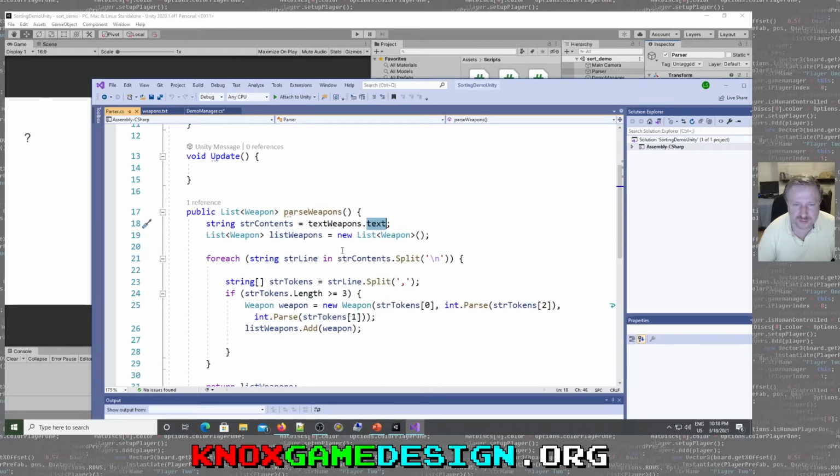Then we can loop through that string, splitting using the .split command. We're going to split on \n, which is the new line, so we look at every line. Within that line, we split on the commas. If we got 3 tokens in that line separated by commas, we assign those values to a new weapon. The weapon has a constructor which takes a string as the first parameter, the name, an integer as the second parameter, and another integer as the third parameter.